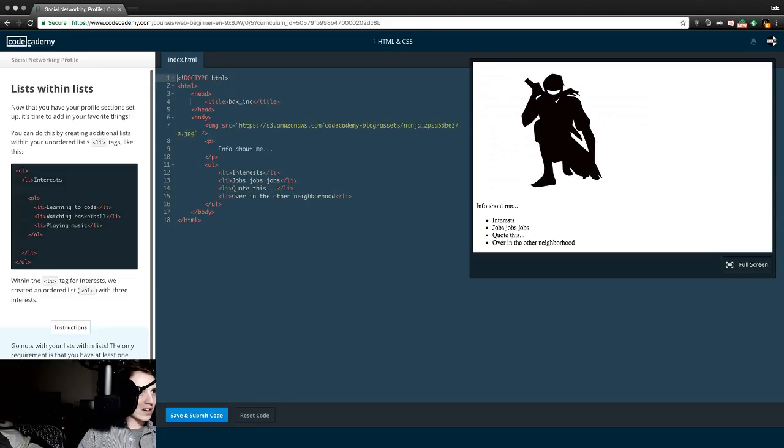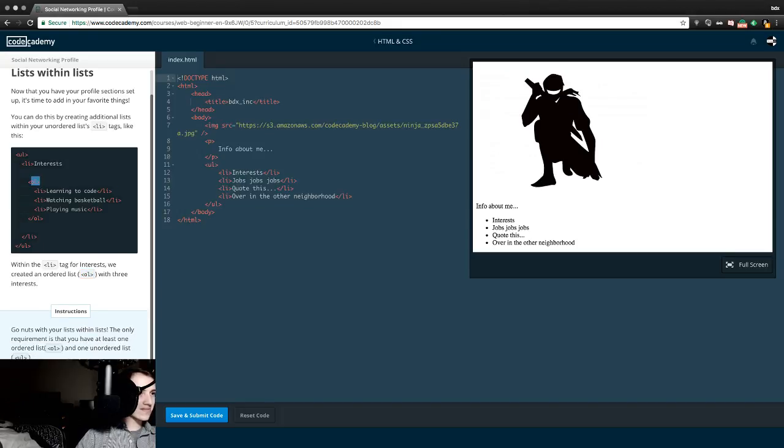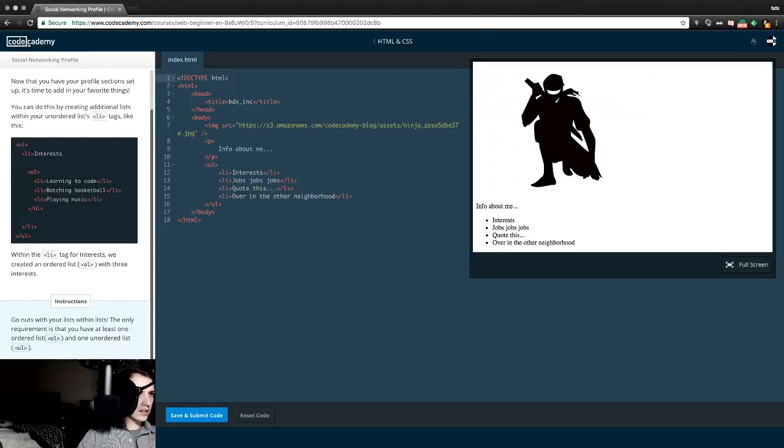You can do this by creating additional lists within your unordered list. Okay, list tags like this. We've got unordered list, mega list, ordered list, more nonsense, closing, and closing. Beautiful. Within the list tag for interest, we created an ordered list. No, you didn't. Oh, maybe they mean in general. They thought about it. I think I'm just going to steal theirs. Save on time. Go nuts with your list within lists.